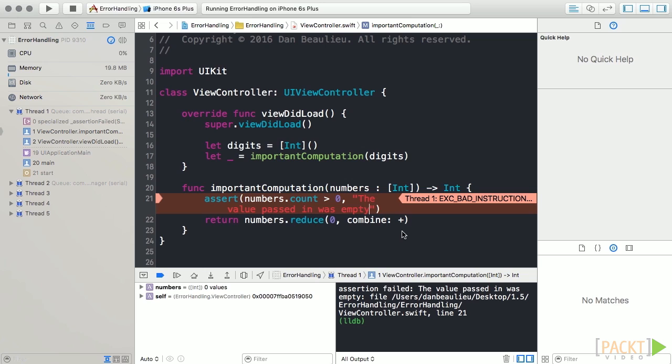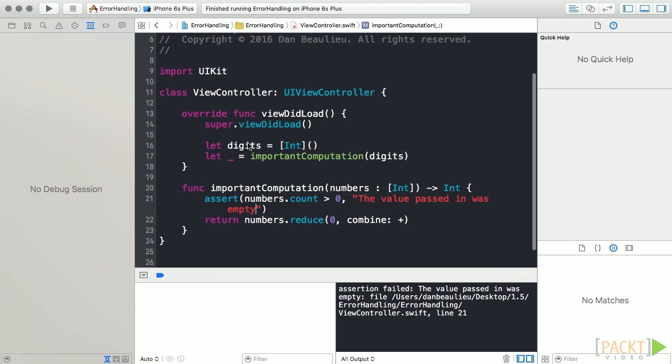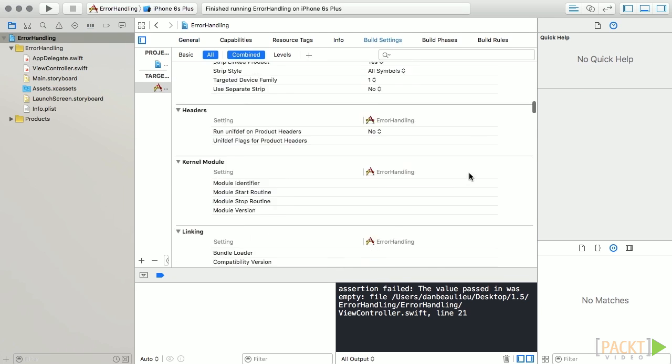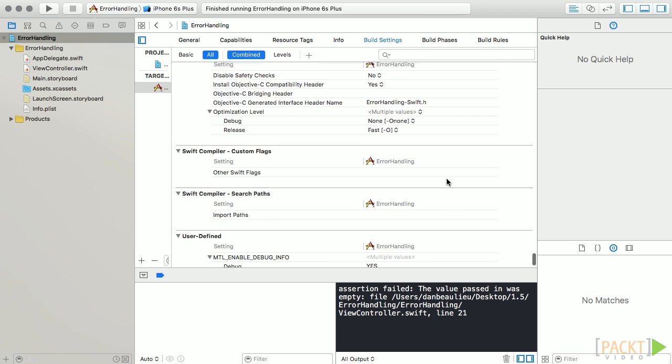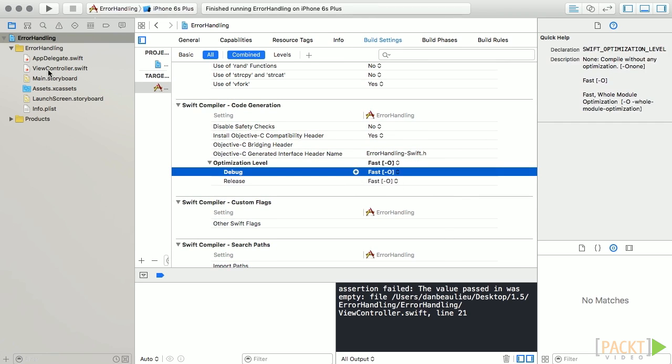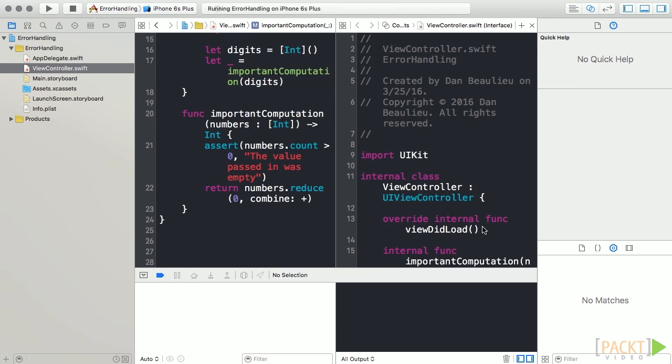As mentioned previously, assertions are only evaluated in debug mode. To demonstrate this, click on the root application followed by Build Settings. Under the Swift compiler section, simply switch the debug value to fast and rerun the application. As expected, our assertion never fires.